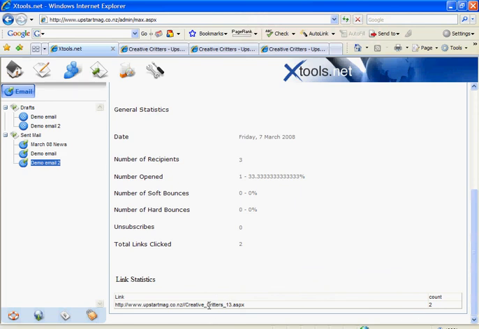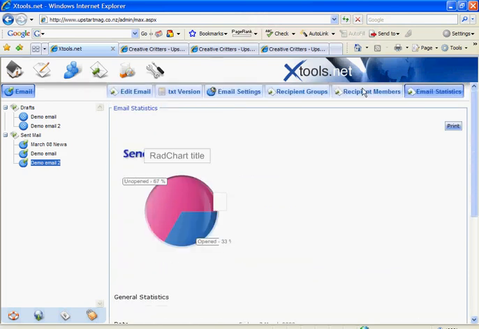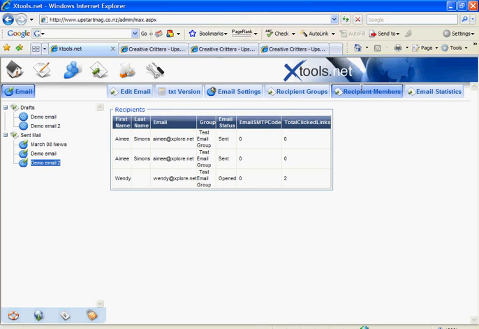So that is an overview on how you send and check the statistics on an Xmail campaign using the Explore.net Xmail system.